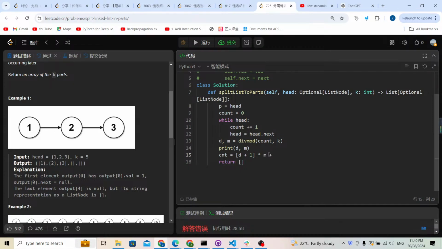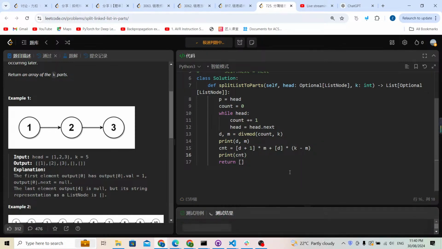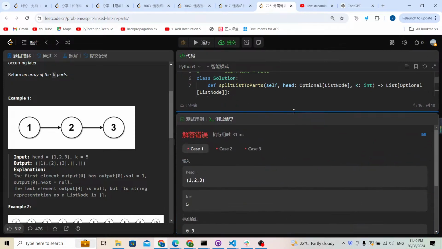And we're going to add the left part, which is going to be d times k minus m. So this is the formula to check how many of them. Because the first parts are always going to be longer, it's going to be d plus 1, and how many of them is going to be m, and what is left behind is k minus m. Now let's check what the count array is, because this is useful to solve the following problem.